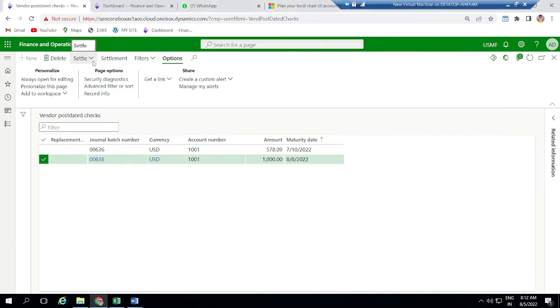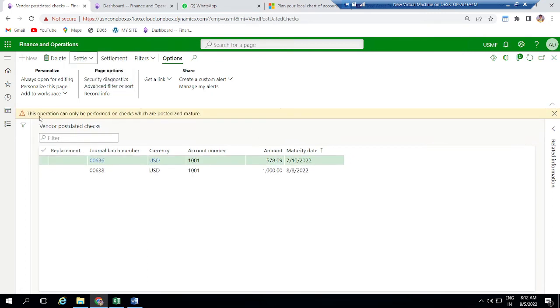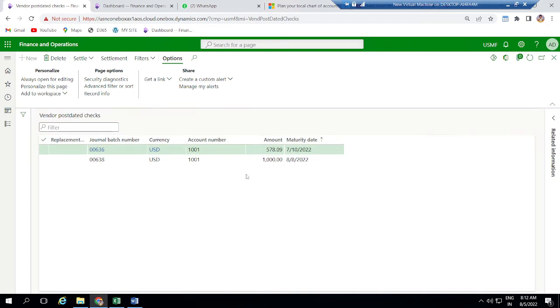So if you try to settle this, the system will not allow. This operation can only be performed on the checks which are posted and mature. So this is very important when you settle the post dated check, it has to be on that maturity date. So now it is not possible to settle this particular PDC.